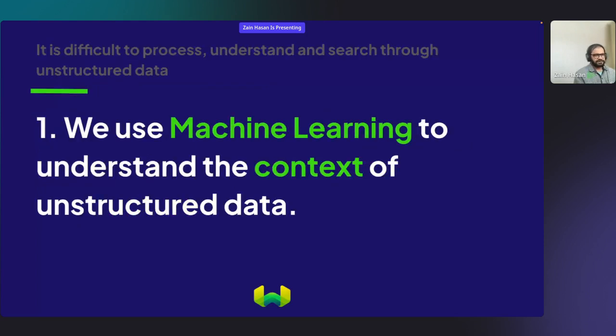So I'm going to break this problem down into two parts. The first part, understanding, processing, and searching through data, we solve using machine learning. Machine learning gives us a way to understand what we mean by a piece of data. If I give it a written text, it'll understand the context behind that text. If I give it an image, it'll be able to understand what's in that image. And these machine learning models are trained to understand the context.